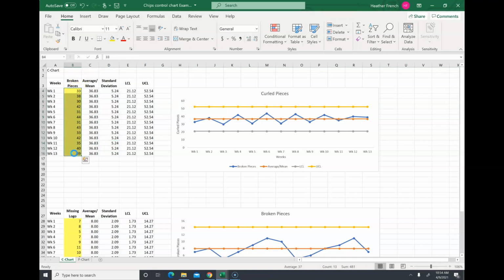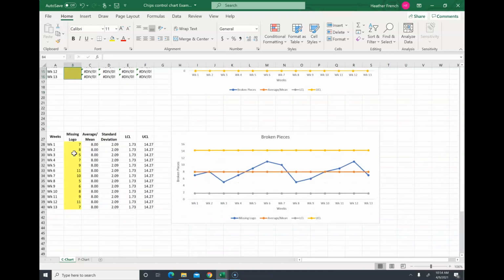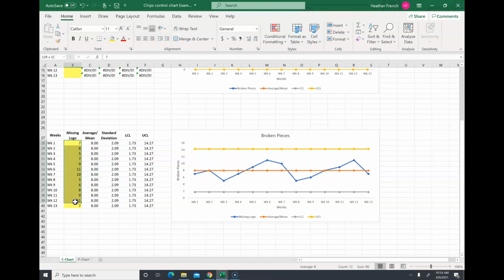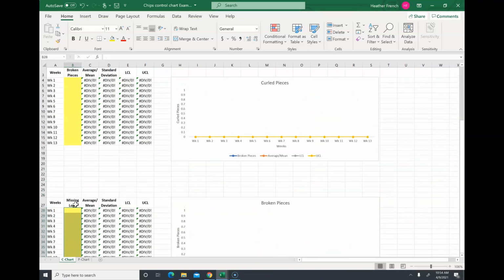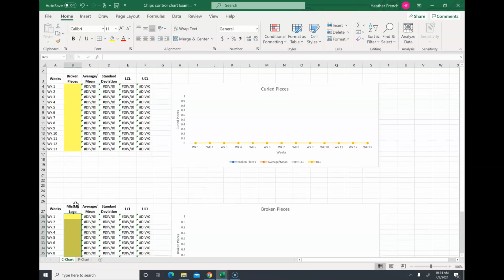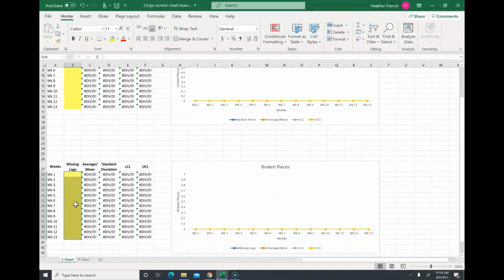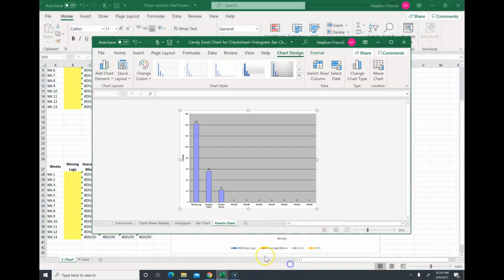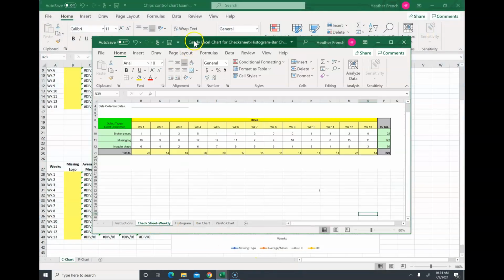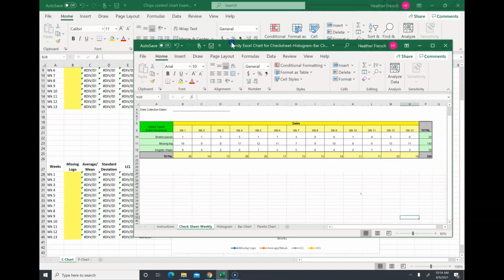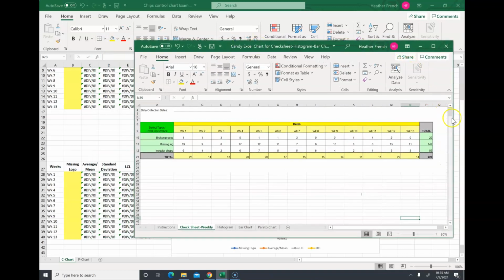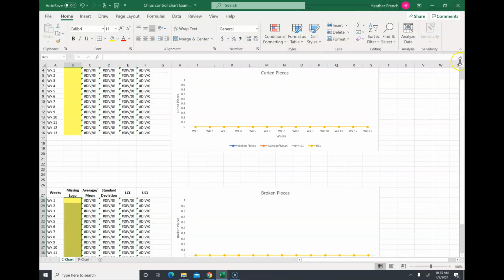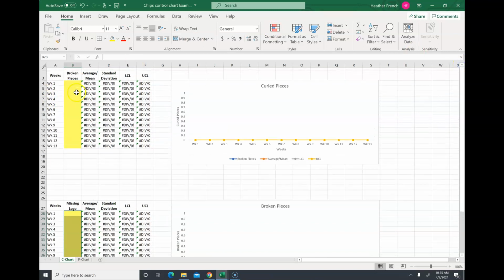So the only thing I'm touching is here in this yellow highlighted column, okay? Because everything else already will do the work for you. I have the formulas in there. So then I would go back to my sheet here that I created on the check sheet for my candy, and I would put in the information. So if I look at broken pieces for week 1, I have 1. And I just enter those all in.